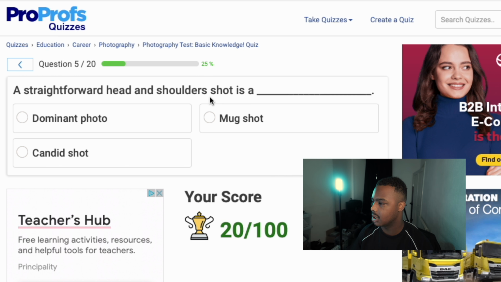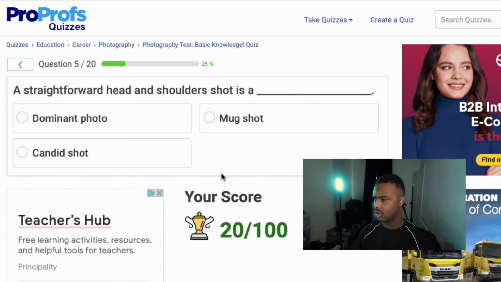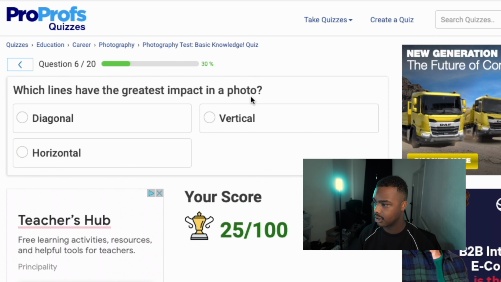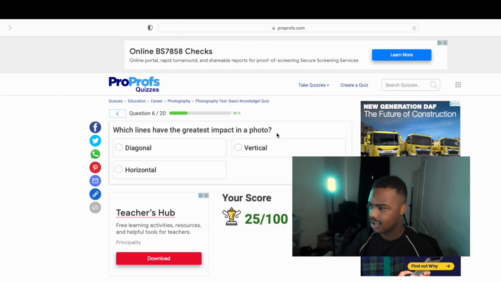A straightforward head and shoulders shot is a dominant photo, mugshot, candid. I would say mugshot. Which lines have the greatest impact in a photo? Diagonal, vertical, horizontal.